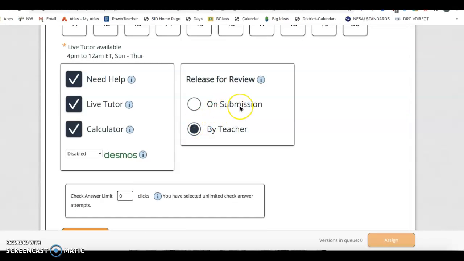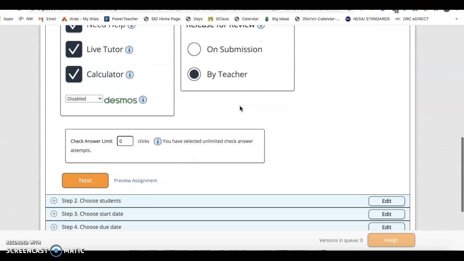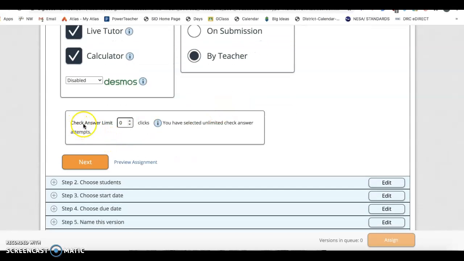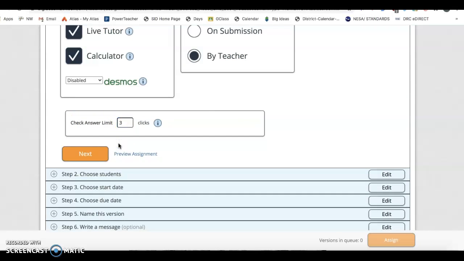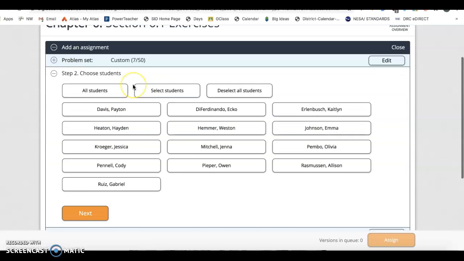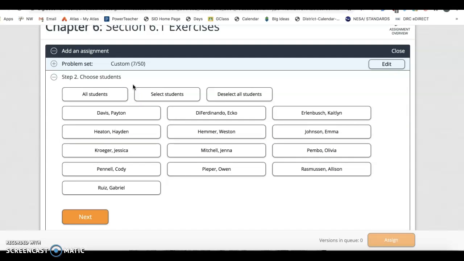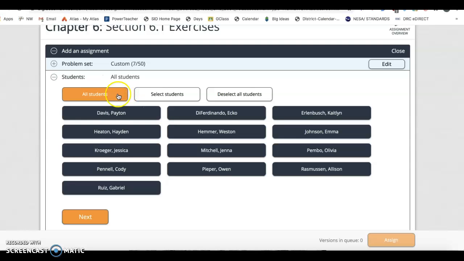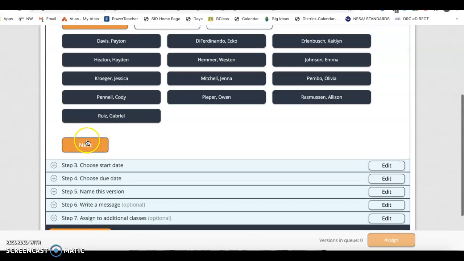If you do on submission, it'll show them all the answers to the ones they got wrong, and that's not very helpful. This says check answer limit. We always put 3. That means they get 3 times to check. You click next, and then you click what kids you want to do the assignment. We usually do a separate assignment for our SPED kids, but for now we'll just do all students. We'll worry about our SPED kids later.